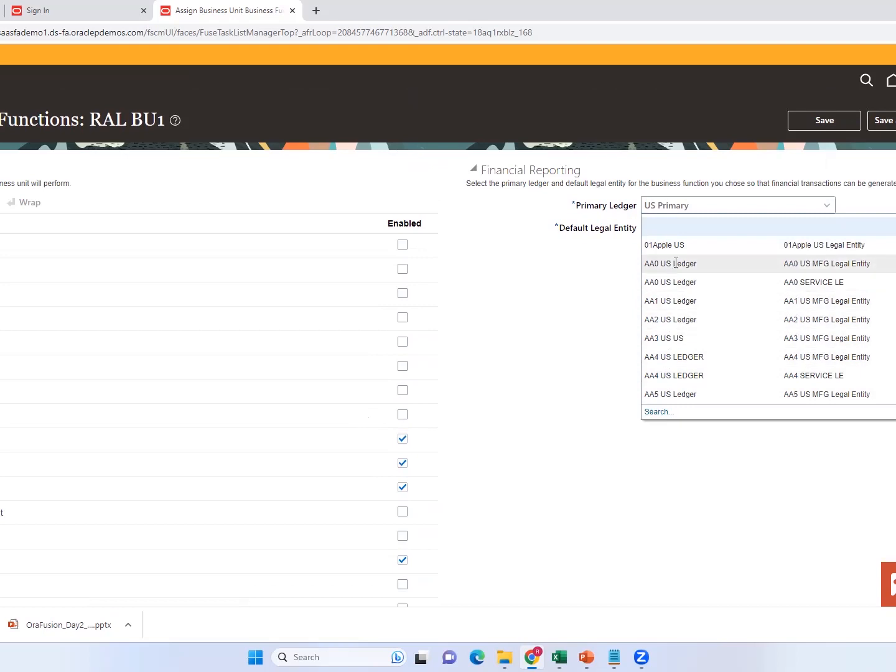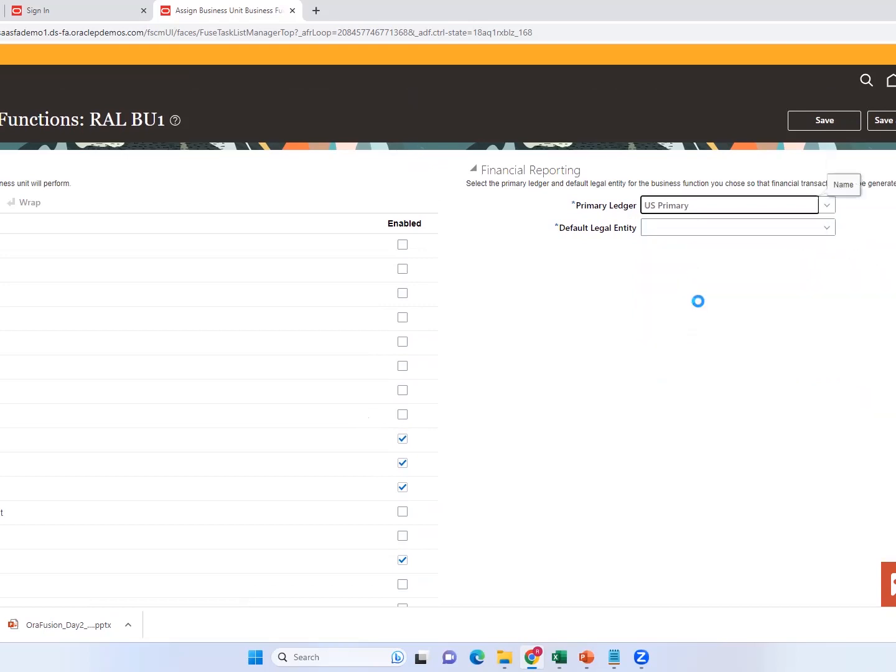So as of now, I will just attach any of this. And then the default legal entity. This is just a default. It is not that this business unit is attached to this legal entity. It is just a default right now. Once you book the transactions through this business unit, like a purchase order or an invoice, you can choose a different legal entity also during the booking of your invoicing.